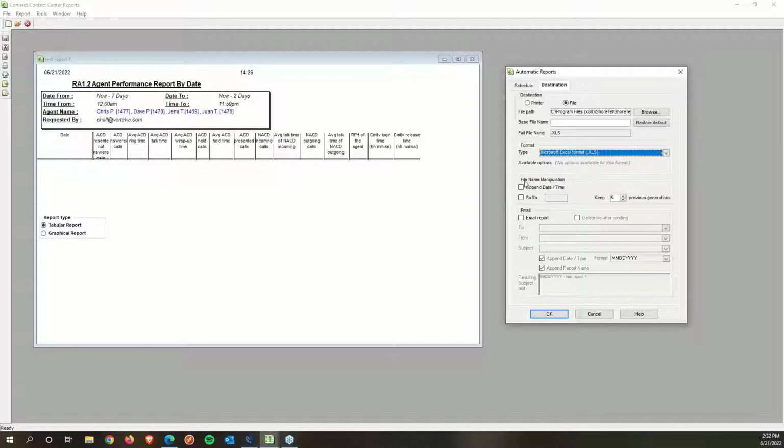The file name, so when it creates the report, when it creates this Excel file, it's going to have a file name. So what do we want that file name to look like? Do we want to append the date and time so they don't all have the same name? That usually makes sense. So we can add that on there. Of course, you've got options for your preferred format for the date and time.